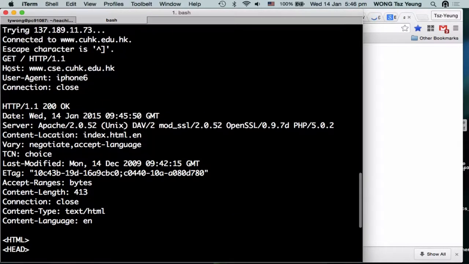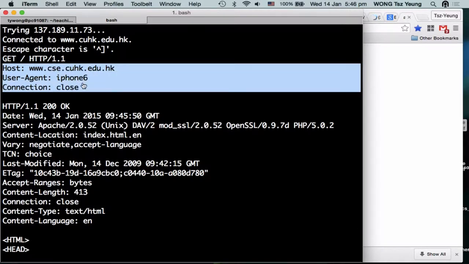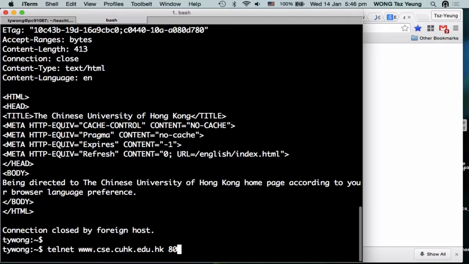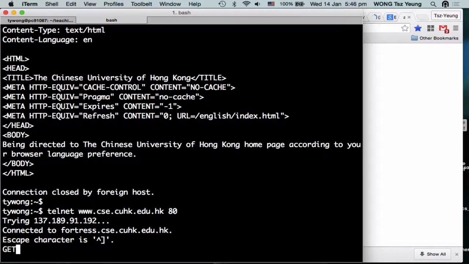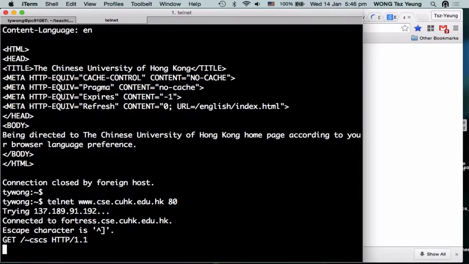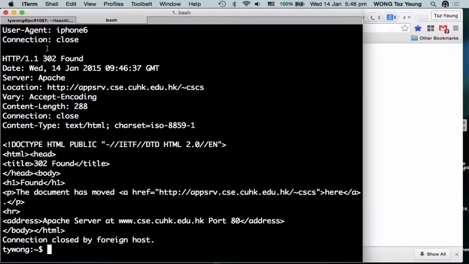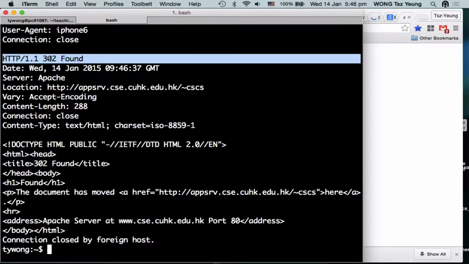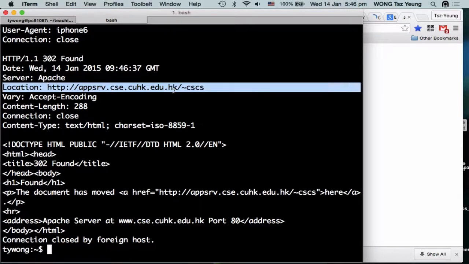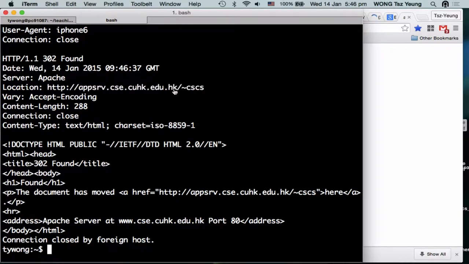Okay, so let's go to CSS. Let me copy this bunch of things. Okay, so GET slash CSS, 1.1. Okay, so this bunch of things I can copy and paste. Good, this time you can see the 300 series. Okay, 300 series are telling you that it goes elsewhere, using the protocol header called the Location header. Okay?